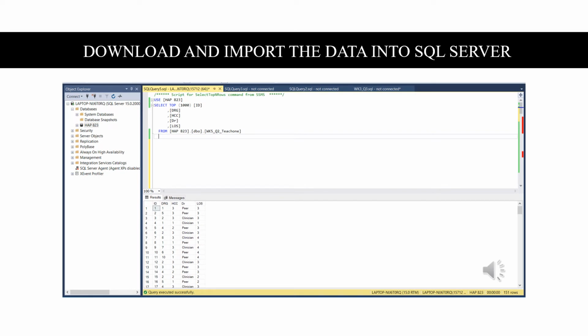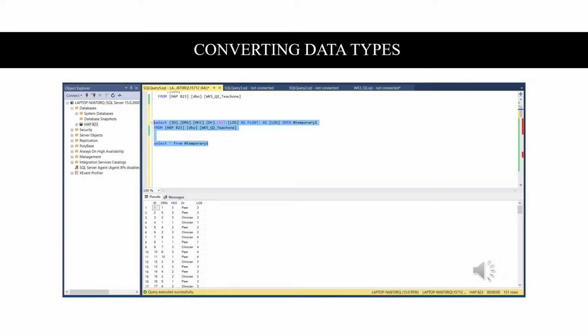The first step is we have to download and import the data into SQL Server. Here I'm converting the data types into float and saving them into a temporary table.